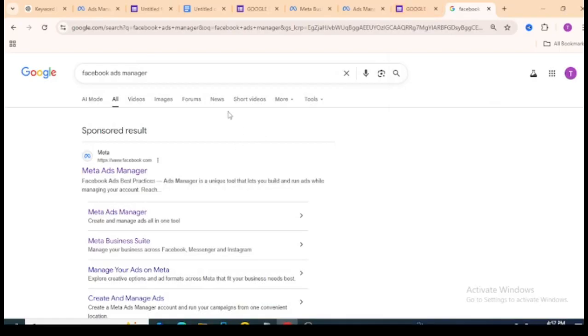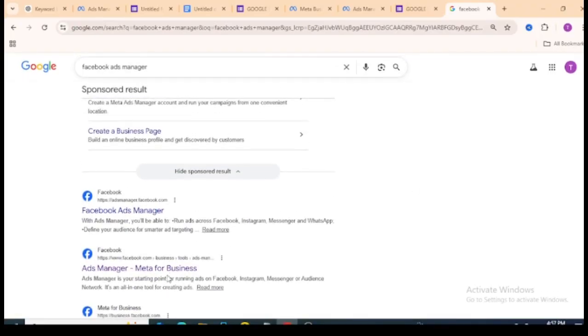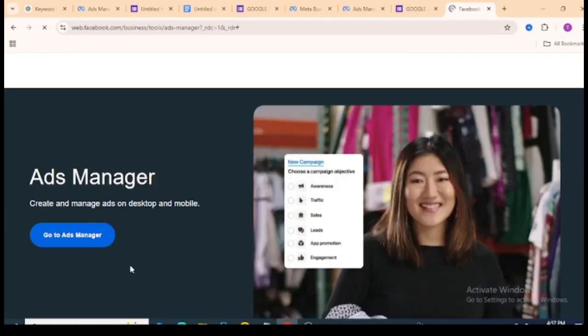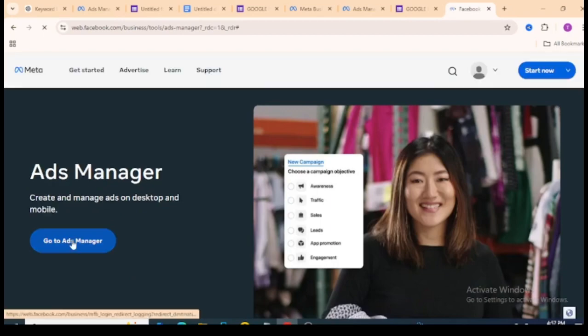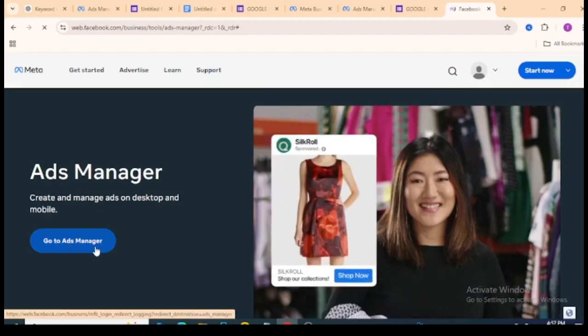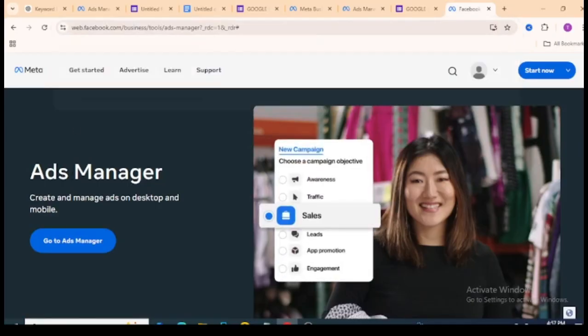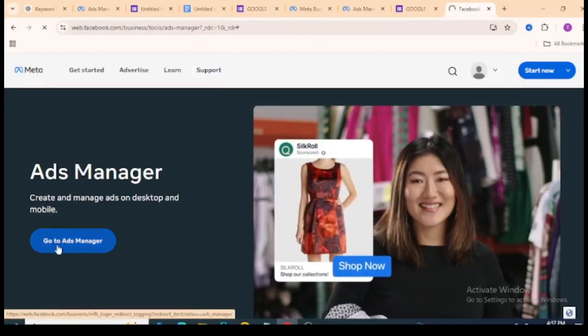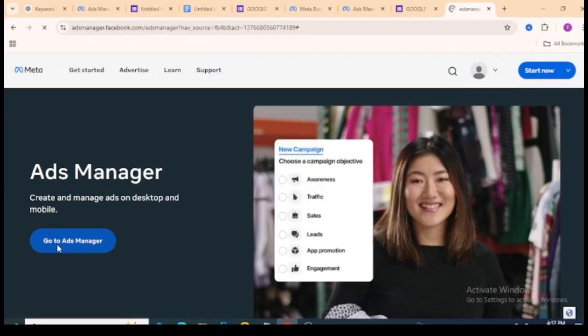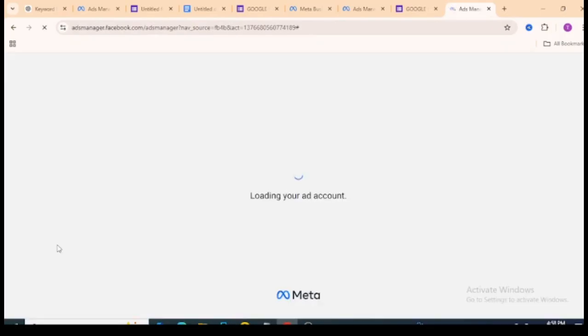Alright guys, so we're here. You can come here to where it says Meta Ads Manager, or you can come down here to where it says Ads Manager. It's still the same thing, because this one is an ad. Either way, you want to come to where it says go to Ads Manager. You see it says here web.facebook.com. So we're going to come here to ads manager. If you have an account, it should just take you to your account. If you don't, they're going to ask you to create an account. It's a very easy and simple process, honestly.